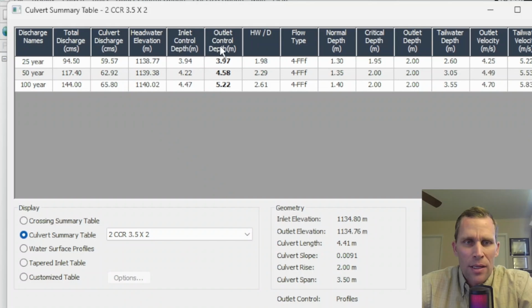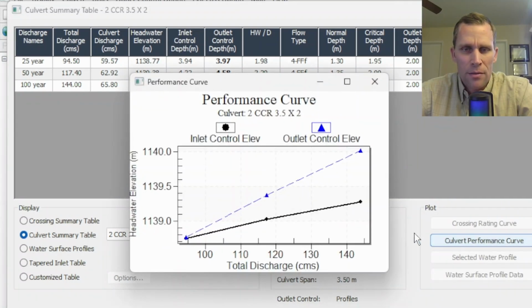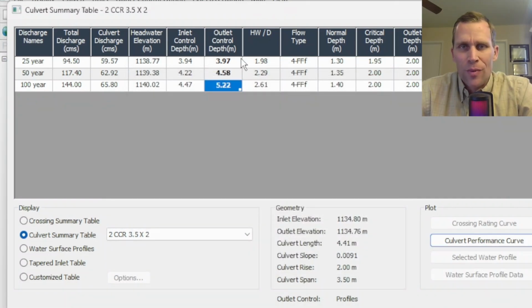We have inlet and outlet controls, so you can see in bold, the larger number between inlet and outlet is actually controlling that headwater, which we can confirm if we click on this Culvert Performance Curve button. The values are pretty close right down here at the 25-year return event, but for 50 and 100, it's definitely outlet controlled. Either way, all these flows are way higher than they are allowed to be for our current culvert.